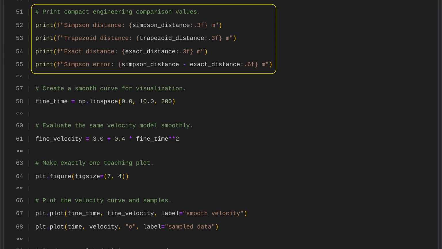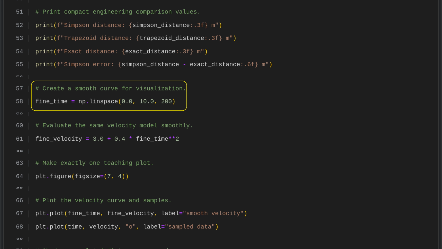To make the velocity model look smooth, we generate many evenly spaced time values between 0 and 10 using NumPy's linear spacing function. These 200 points give a finer time resolution, which produces a smoother curve for visualization.